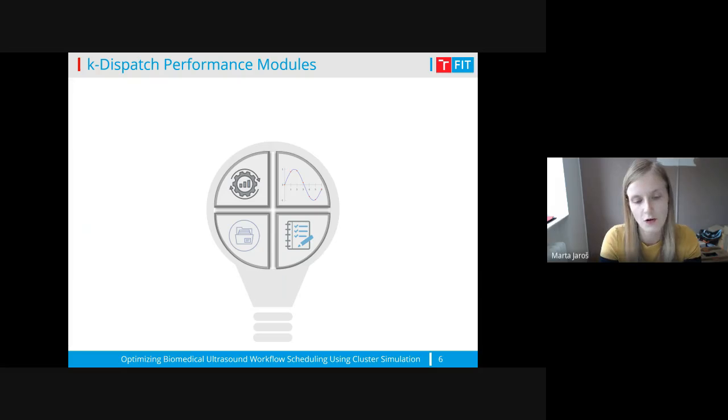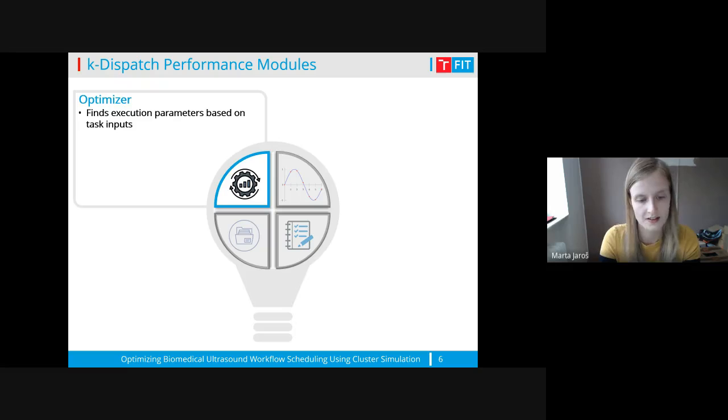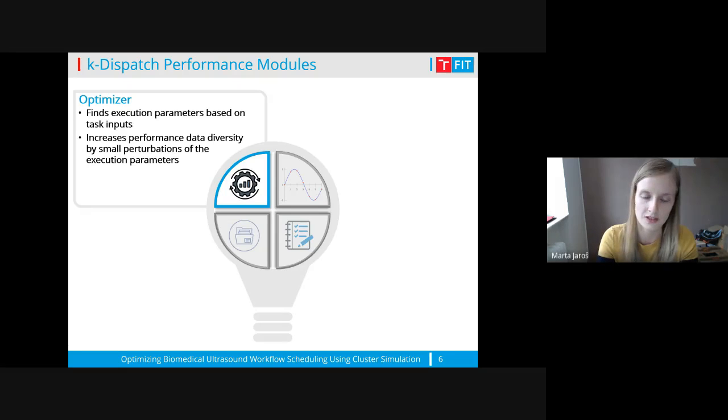K-Dispatch implements 4 performance modules to be able to create effective execution plans. Optimizer module finds the execution parameters based on the task inputs. To improve the optimization in future, small perturbation of the execution parameters may be done. For example, selecting 6 nodes instead of recommended 5. Optimizer can implement algorithms like hill climbing or simulated annealing.